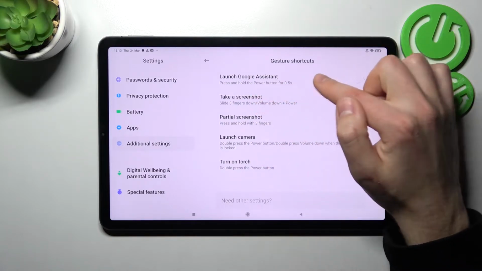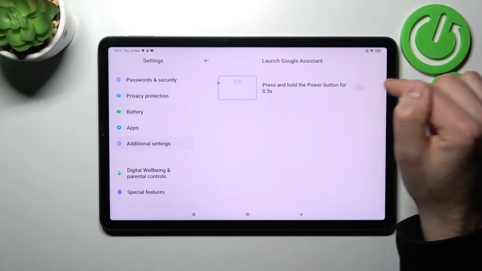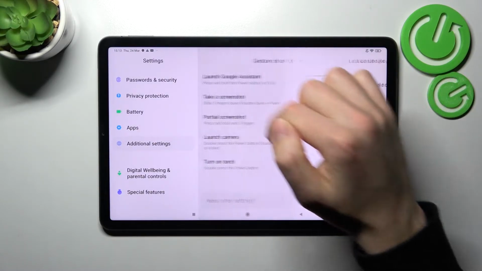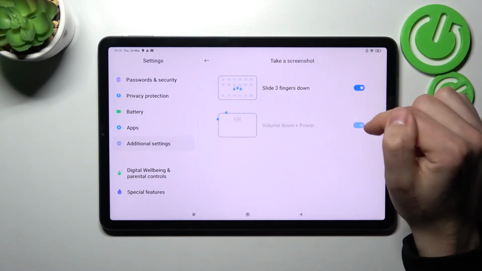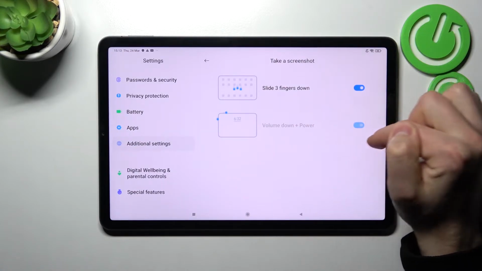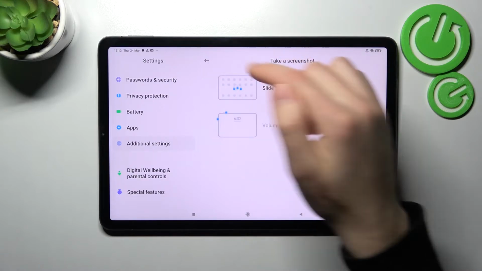The first option is launch Google Assistant. You can activate or disable this option. Go back, then take a screenshot. Here we have 2 options: slide 3 fingers down, or volume down and power key, to take a screenshot.